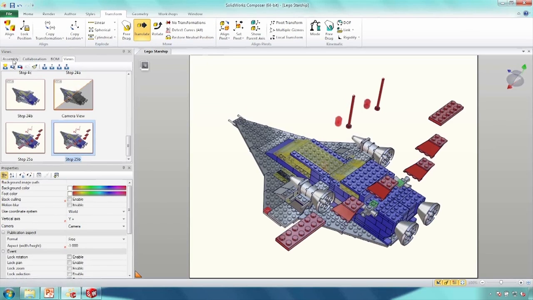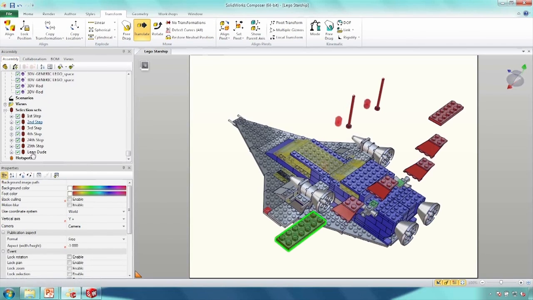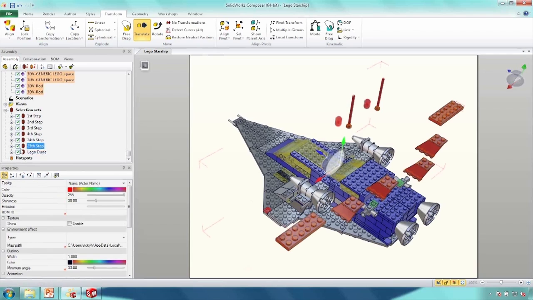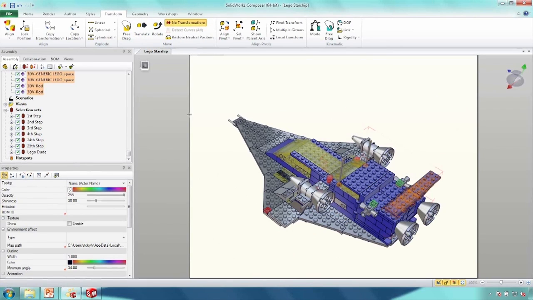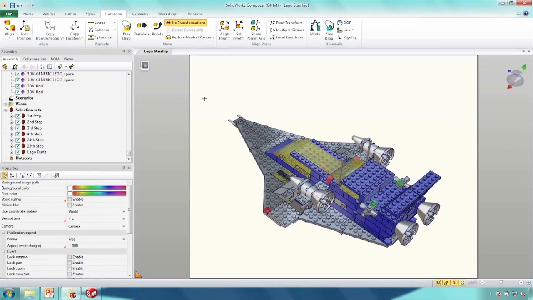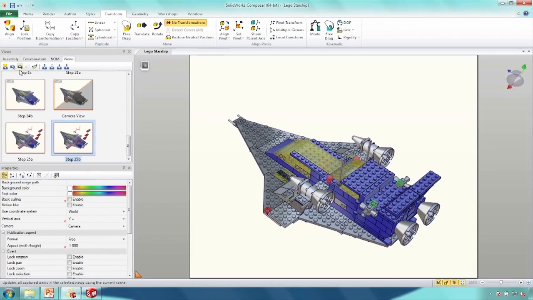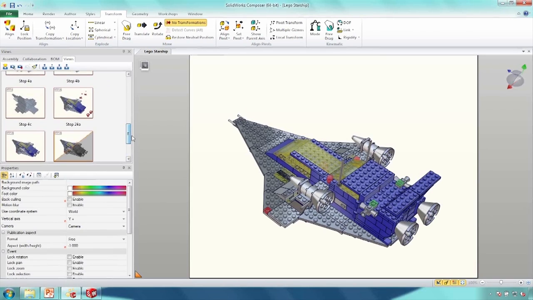One thing we want to remember is we actually have to say which components we want to do that for. In this case, it's all the components in the 25th step. Go to node transformations to turn off that triad we have, and then do restore neutral properties. Go back to views and then update that view. Looks pretty good, and we're almost there.